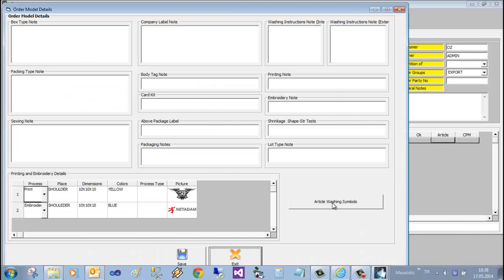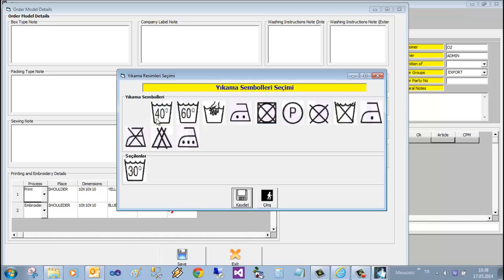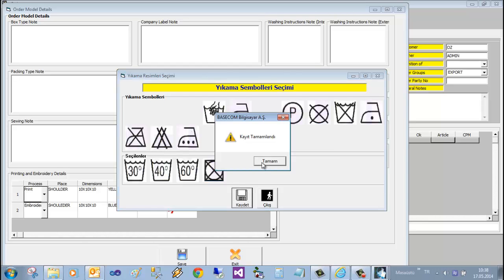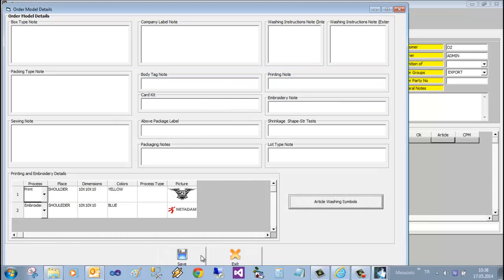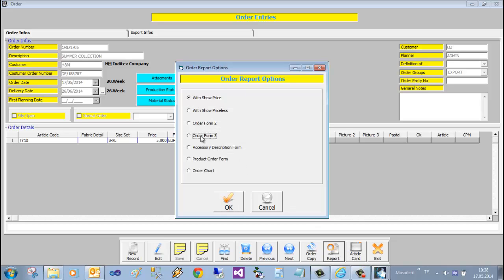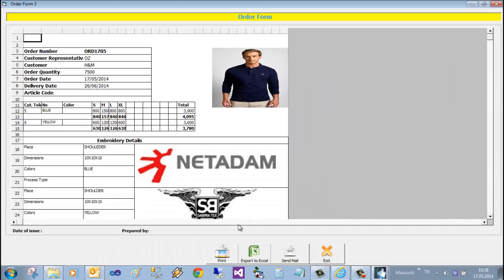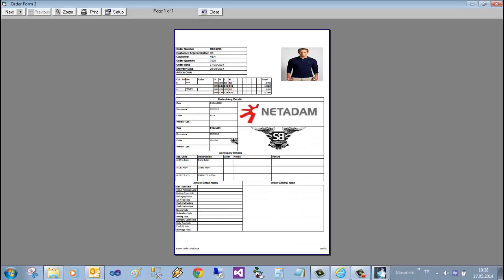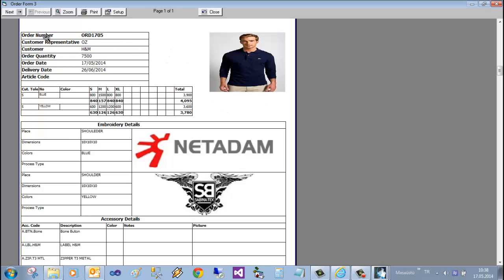You can choose the article washing symbols. You can multi-select here these washing symbols. After that, if you want to print, click the reports and order form like this, form 3. Okay. This is a preview. For example, order details, order pictures, and order amount details, and embroidery details.